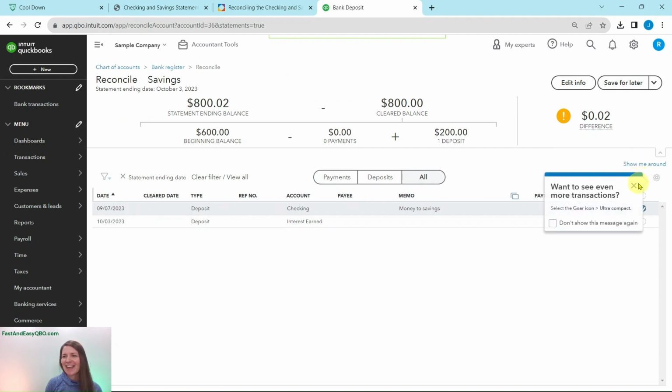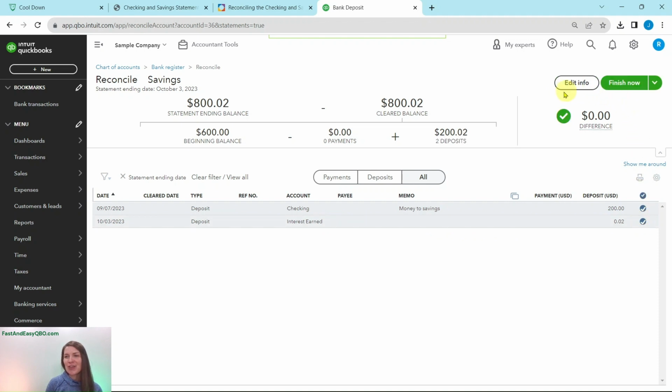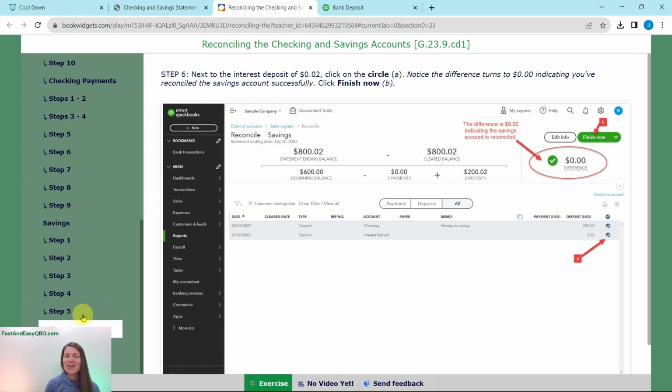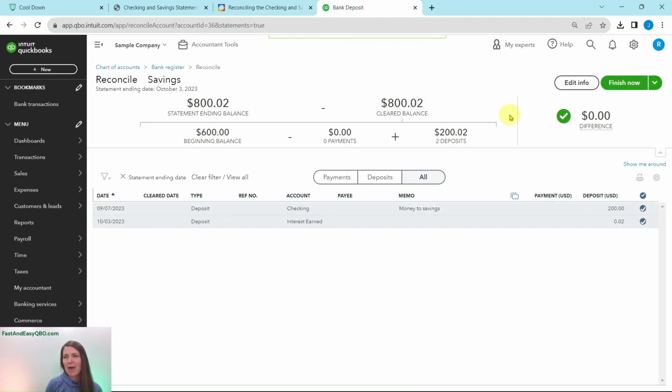More pop-ups. Go ahead and click out of those if you get them. And here is the one that we just added, that interest earned for 2 cents. So go ahead and click on the circle next to that one. You will see that this has now changed to 0. So we know that everything has been reconciled and matched properly. So now we are going to go ahead and click on the green Finish Now button. That is right here on the top right corner.